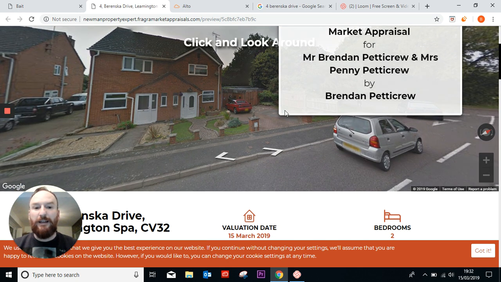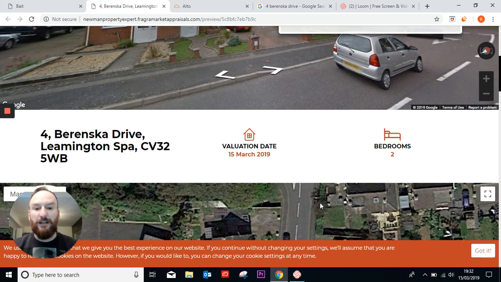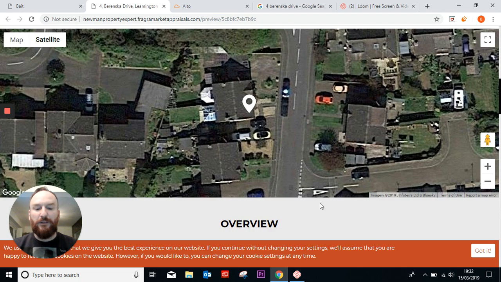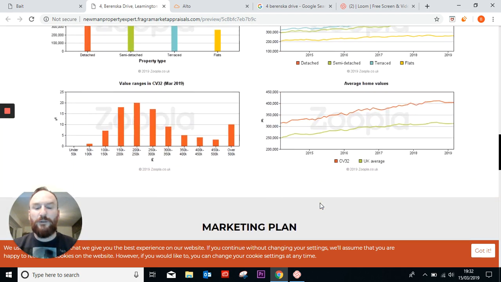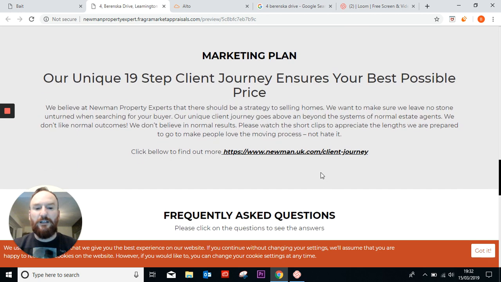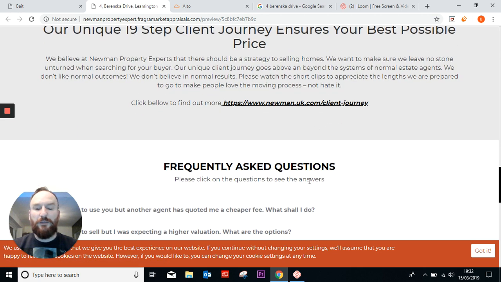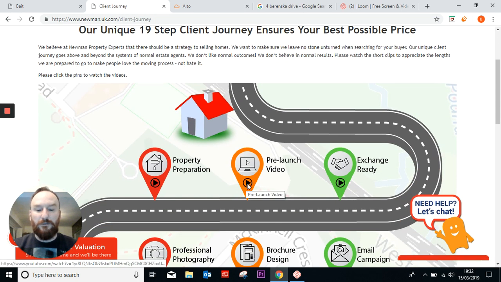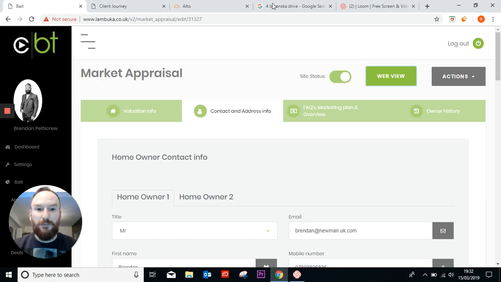So there's the house there. As you can see, that's where I am. My details are valuation date, number of bedrooms. It's got satellite view. It's got the overview. Zoopla drops its statistics in. Got the link there to a client journey, which then you can obviously click in, and then it has the client journey. You can click onto the live videos as well, which is always very impressive.